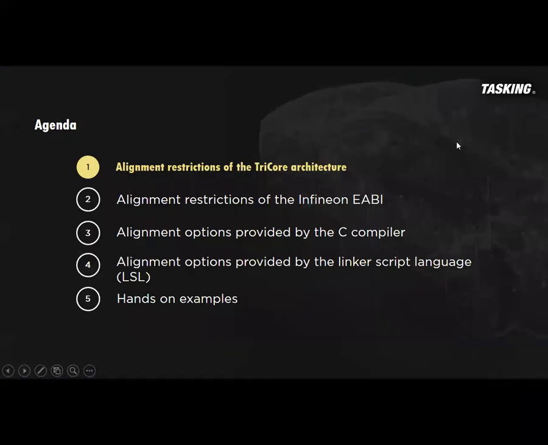So the session will consist of, let's say, 10 to 15 minutes of introduction to alignment topics, and then the remaining time for a short hands-on to show the important files or the important details in the compiler-generated files, like map files or SRC files you can look at to collect or to control the alignment settings the compiler did apply to your C source code.